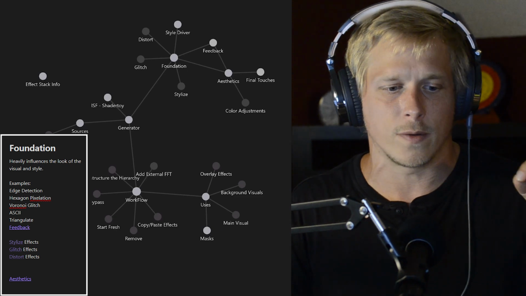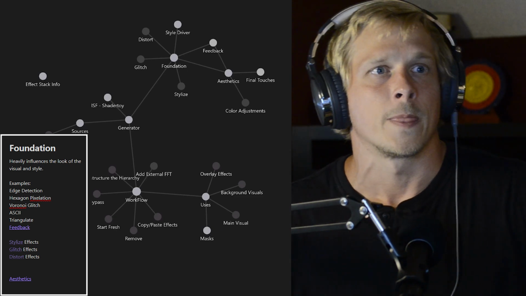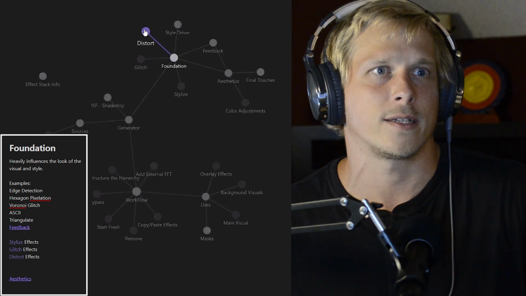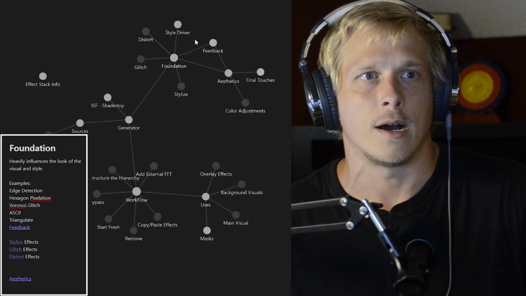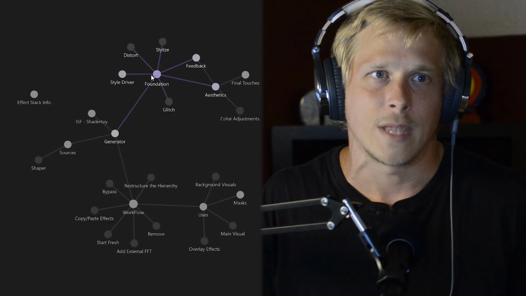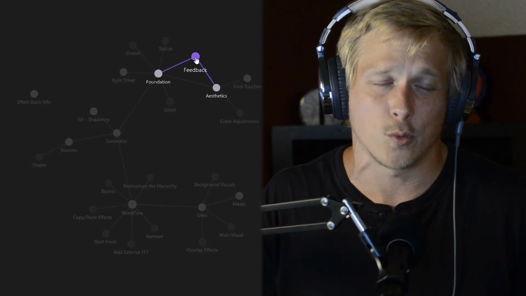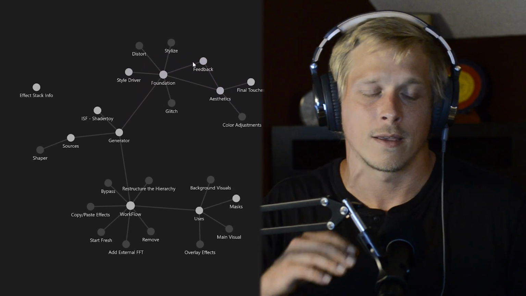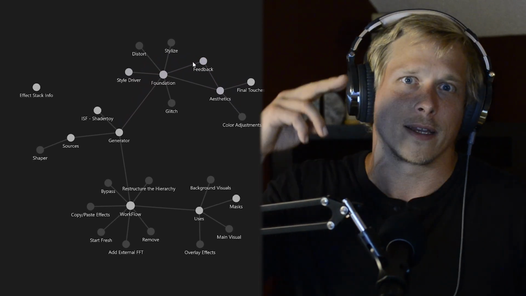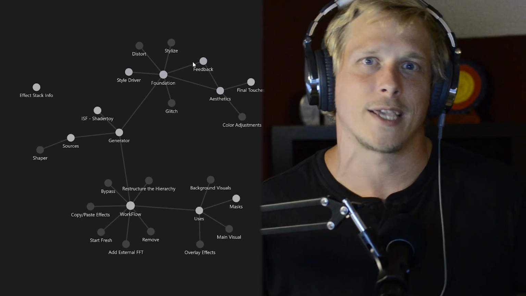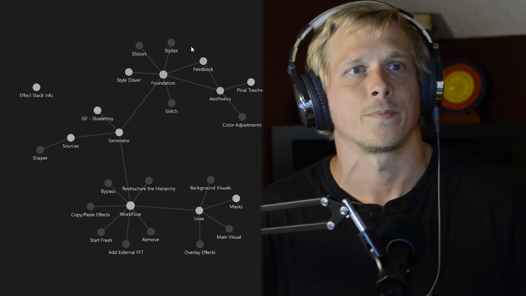And then you can also do some final tweaks after that. A good example would be glitch effects, distort, you know, find different stylized effects. Now, keep in mind, I do have feedback here as a switch hitter because I think it works great in the foundation area and the aesthetics. Feedback is one of the ones I like to go readjust the hierarchy. That's one of the first ones I go change out and see how it affects the effect stack.